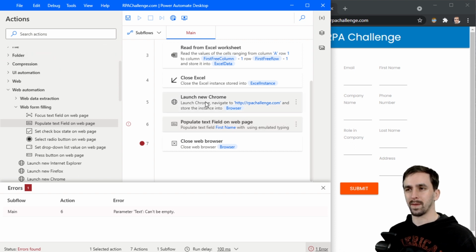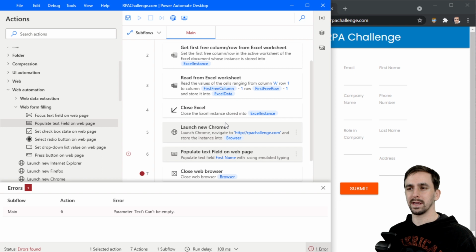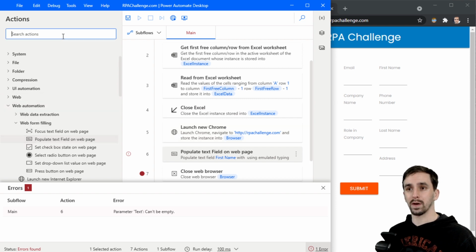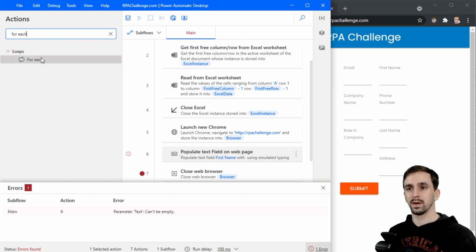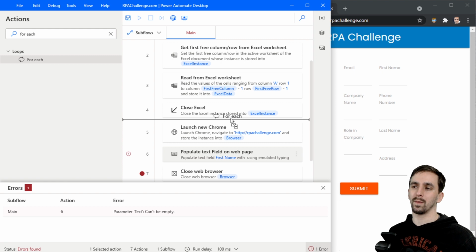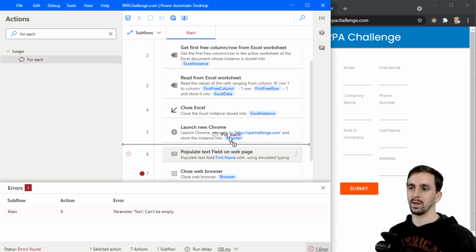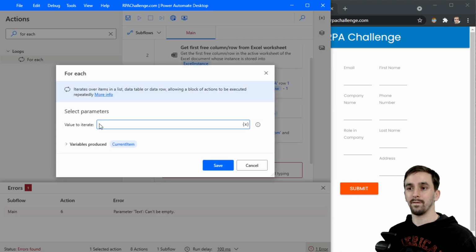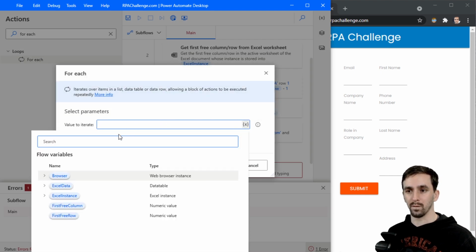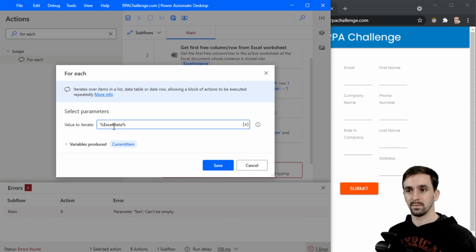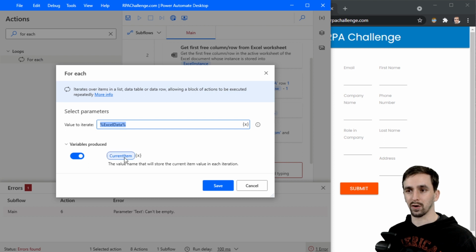All right, so we need a loop somehow through the Excel data. Okay, let's think about this. It's in a data table, and we could do a for each loop. So for each, let's put the for each, okay, let's see. We don't want to launch Chrome every time that we fill in the form, so let's put the for each just after that. What value do we want to iterate? Well, we want to iterate over the Excel data. So here's our Excel data, and it says the variable produced is going to be current item. I think that's just a generic variable name. So I'm going to say Excel row and then hit save.